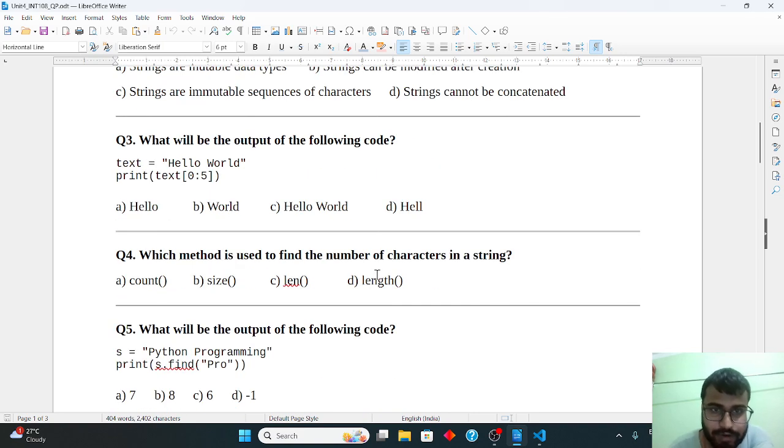Coming to question number 3, what will be the output of the following code? We have been given a variable text, and the value it is holding is hello world. It is in string format, and we are slicing it. So the start index is 0 and the end index is 5. That means slicing starts from the 0th index, and it completes before the 5th index. So 0 to 4, so 0, 1, 2, 3, 4. So the answer will be hello.